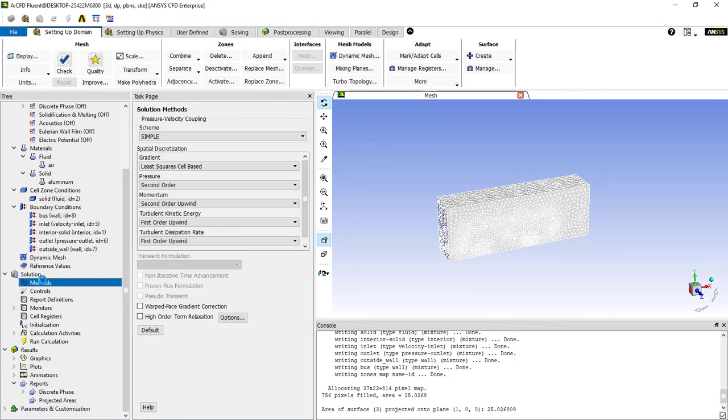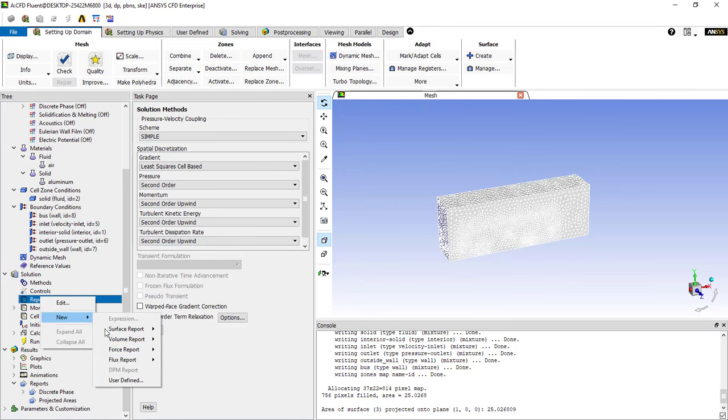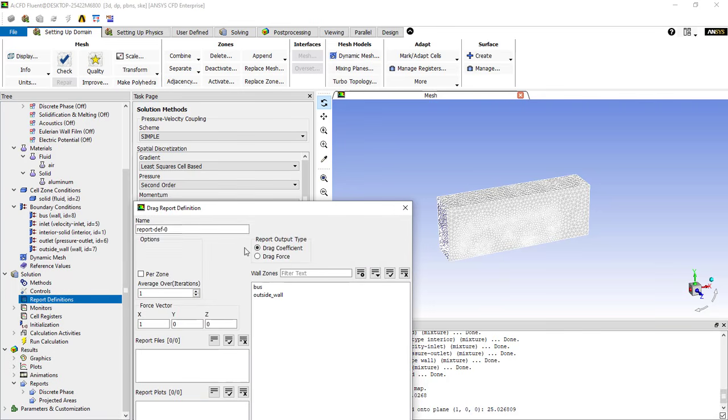Next thing is solution and the methods. The scheme is simple. For turbulence kinetic energy, I'll change it to second order upwind. For the residual monitors, I'll add the force, which is drag, the drag force. I'll take it as drag force only. I'll name it.